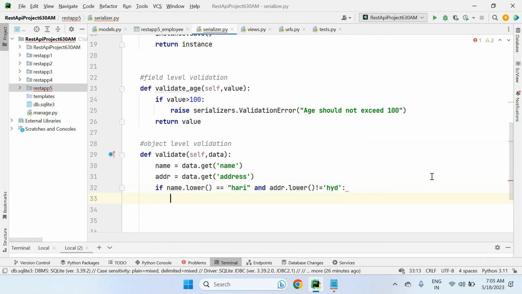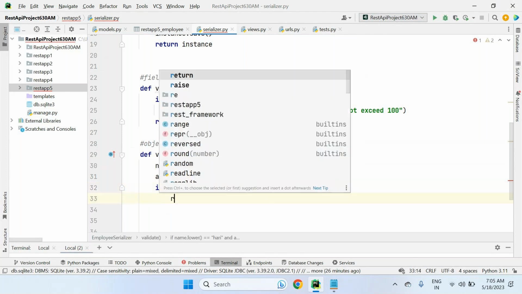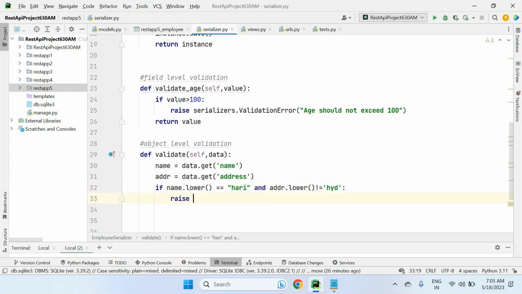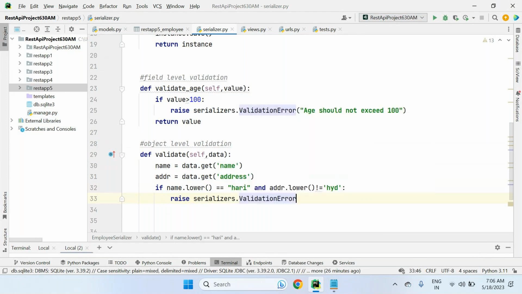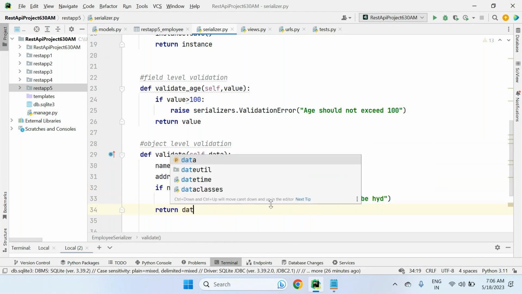So if not HYD, then we can raise the exception. So raise serializers.ValidationError, address should be HYD. I can say that address should be HYD like this. Return data. Got my point.